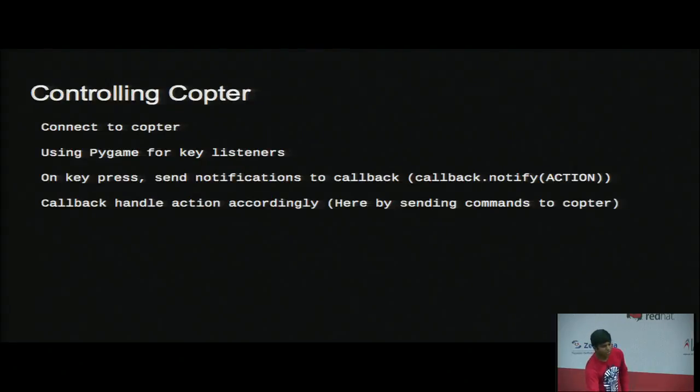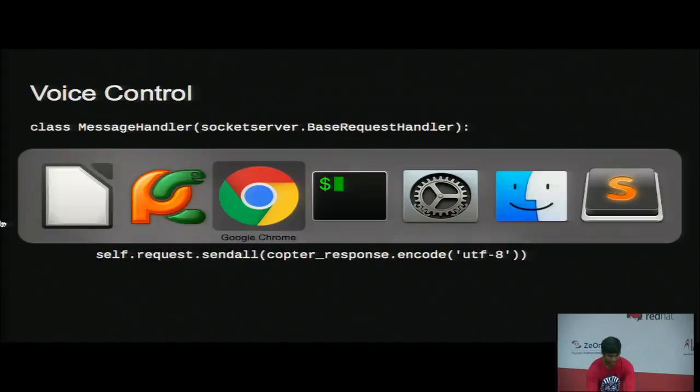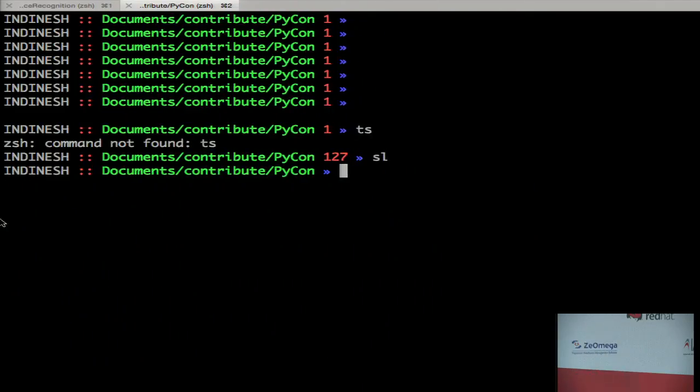So overall, you connect to the copter, use Pygame for the listener, and on key press, you invoke an event, and then you use the callback to control it. And the callback handles it accordingly, sending the proper values. So if you imagine connecting to some other fly or a drone, you just need to change the commander. That's it. So I can probably show you.